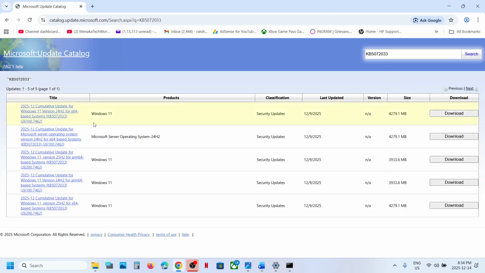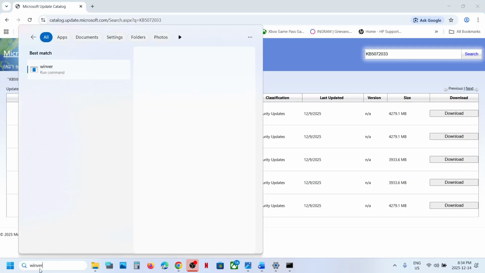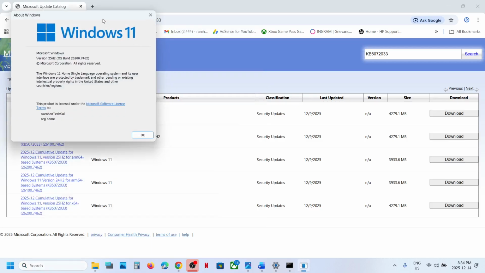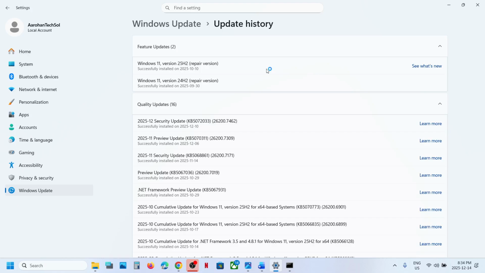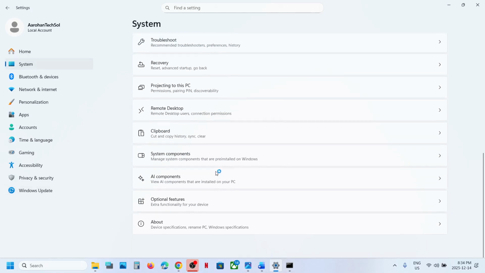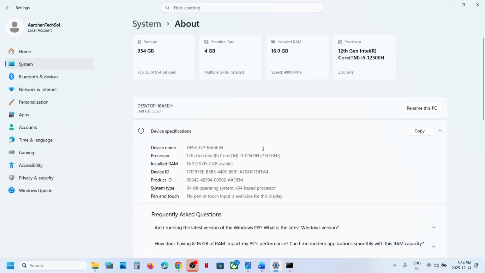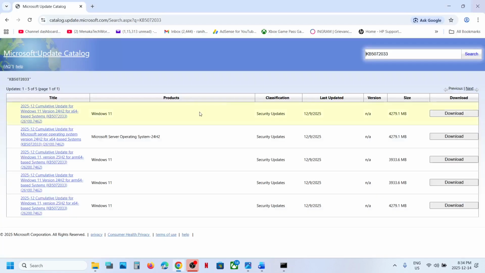And then over here, check your Windows version. So type in WINVER in Windows search box, then click on WinVer run command and check your Windows version. In my case, it's version 25H2. And then check the system type. So open Windows settings, go to system, scroll down, go to about option and check your system type. For me it's x64, 64-bit operating system. So for me it's Windows 11 version 25H2 x64 base system.